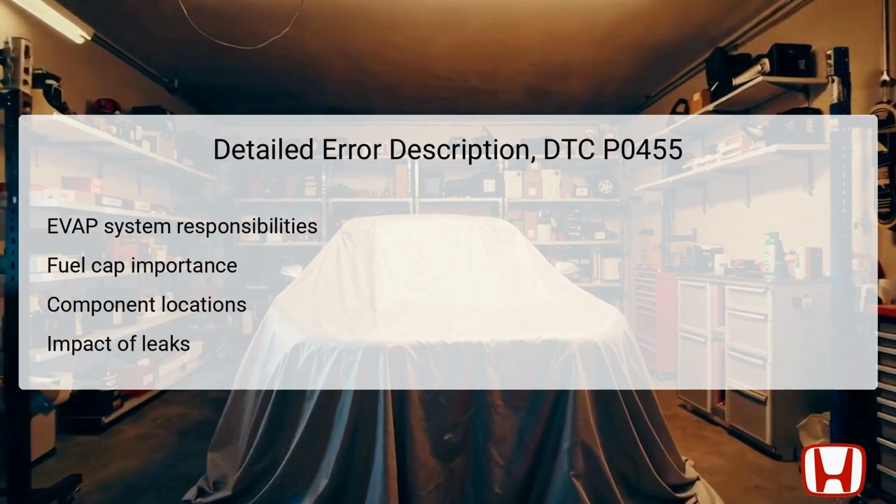The Evaporative Emission Control (EVAP) system's primary role is to capture and store fuel vapors from the fuel tank to prevent them from entering the atmosphere. In the Honda Accord, the components involved include the fuel tank, fuel fill pipe, vapor canister, and various solenoids. A properly functioning EVAP system maintains specified maximum vacuum and pressure conditions, essential for vehicle emissions control.